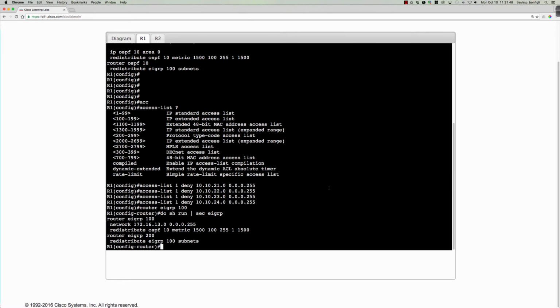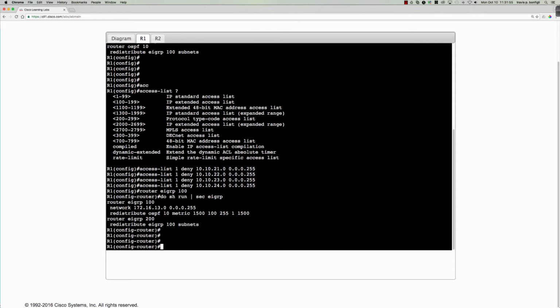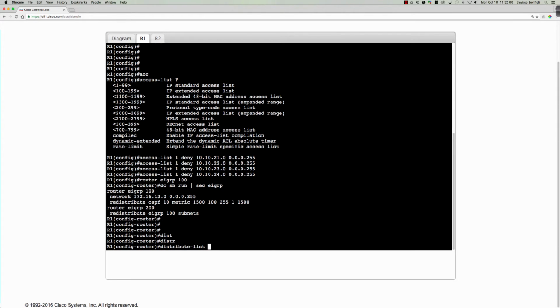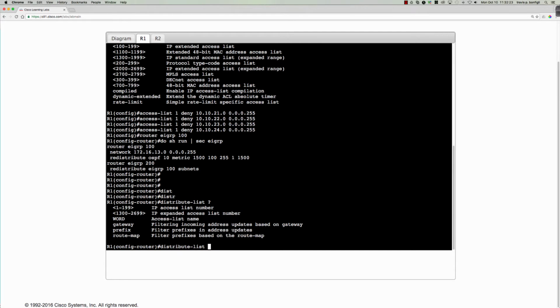So how do I limit or filter what's being redistributed? It's very, very simple. We simply apply it after we've redistributed, right? And here the disconnect was that when you're following the activity, it immediately has you do the distribute list. Well, that's assuming I've already entered the redistribute command. So I'm going to say distribute list, and what does the distribute list refer to? Well, the distribute list should be referring to the ACL that I created.